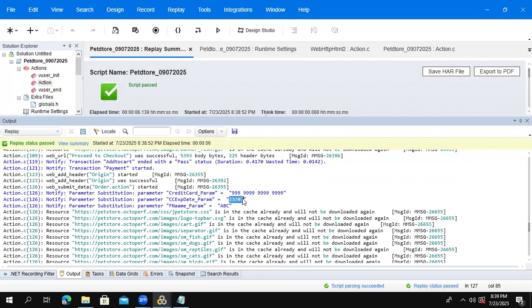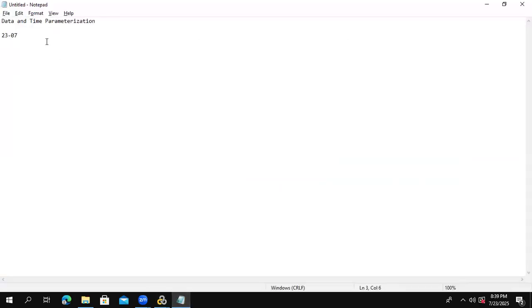So that is why we should handle it using the date and time parameterization type. For example, this is 23/7. But sometimes the same date does not happen. Maybe there will be dates before and after as well.